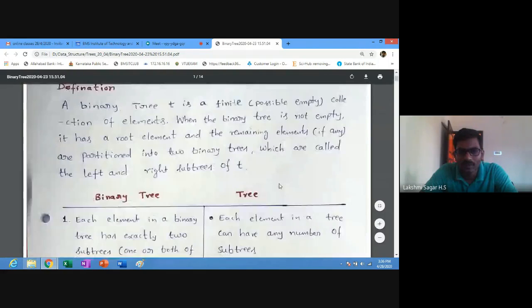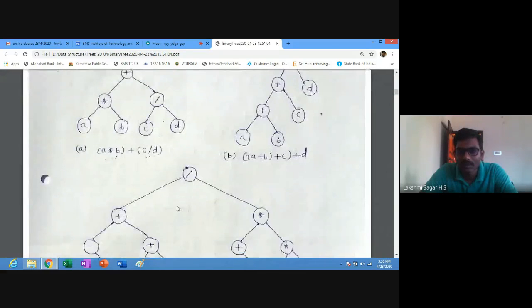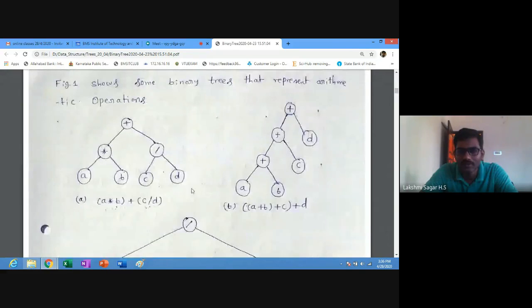So this is the binary tree definition. These are the given expressions, and we discussed how to draw the binary tree for each expression.